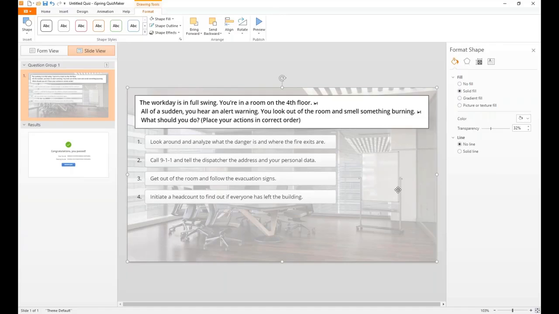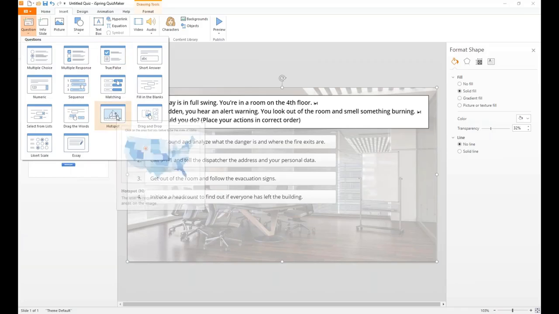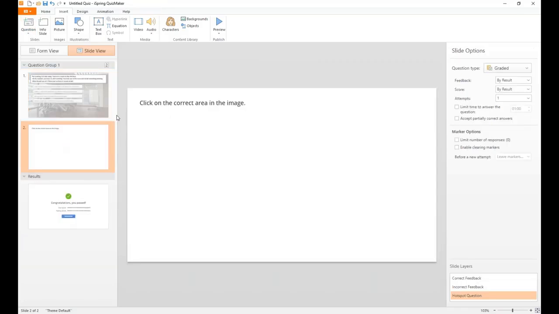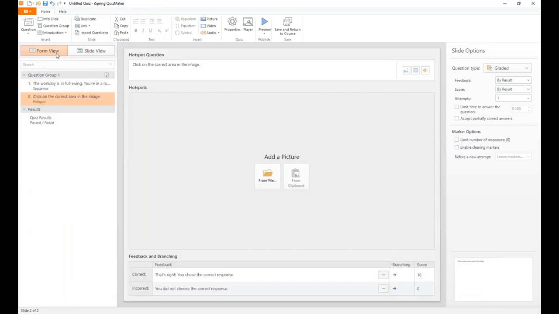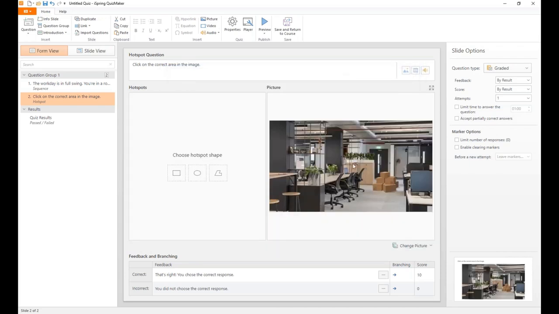So I'm going to move to the next question. And the next question will be a hotspot one. And to add my question, I'm going back to the Insert tab, select question, and then a hotspot. So for this one, I would need to start with a form view because here you can actually upload your picture for the hotspot. So I'm going to click on the From file right here and select our quiz question 2 image. So let's add it here.